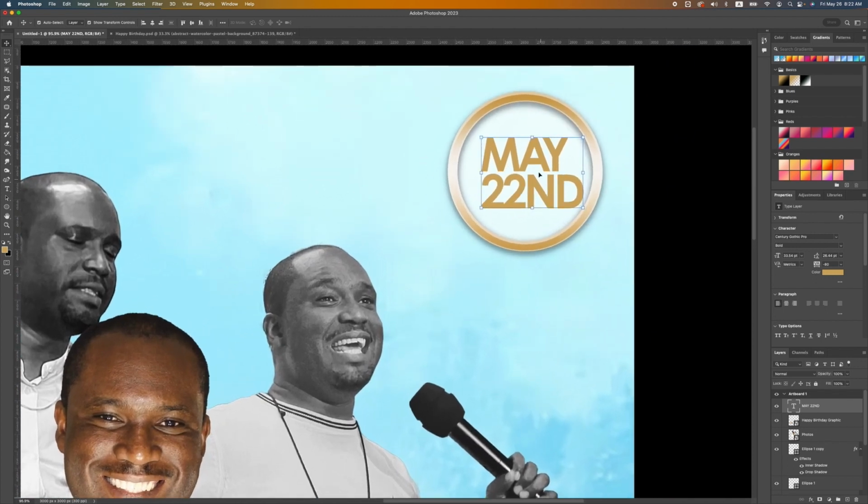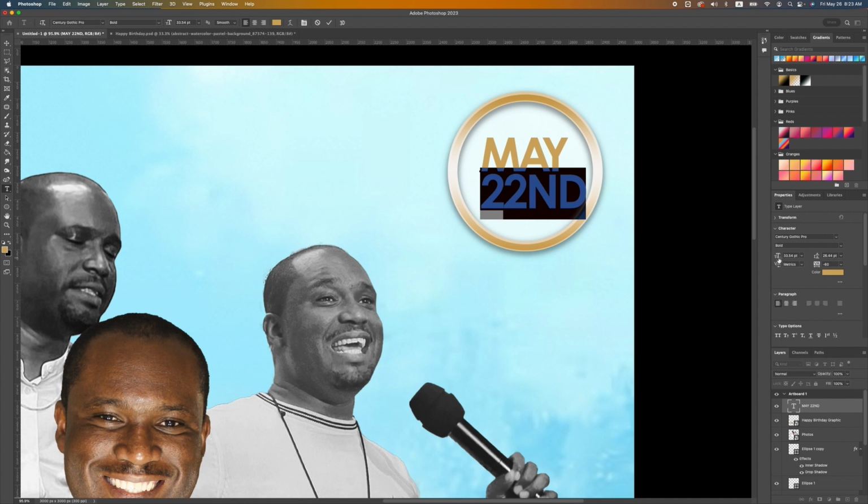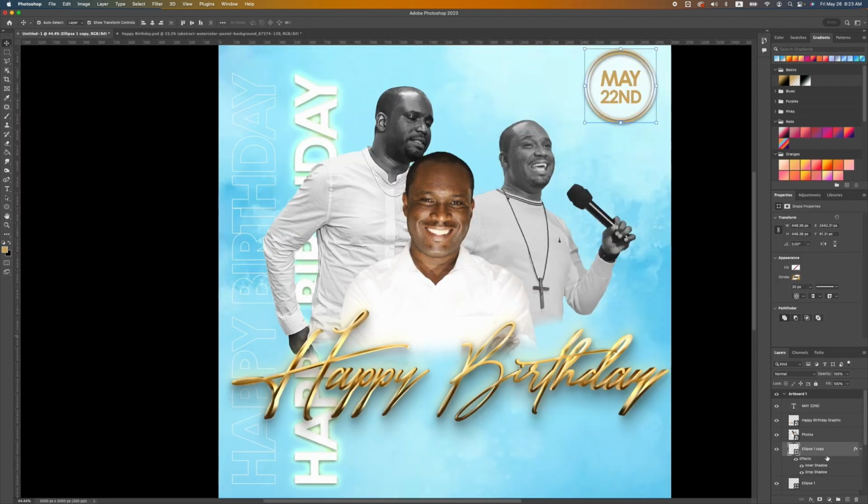Now if you want both text to align, you can double click on the bottom text, and you can make your text a little bit smaller so it all lines up with the top text. So we're going to make a copy of both rings. So hold down your shift, select both, and make a copy.